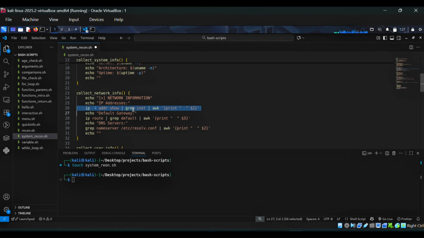Then the next line is displaying IP addresses. The IPv4 address show lists IPv4 addresses only, and then the pipe sends to grep to filter lines containing inet. Also, the last pipe sends to awk, which prints 2 spaces plus 2 fields, which is the IP address.